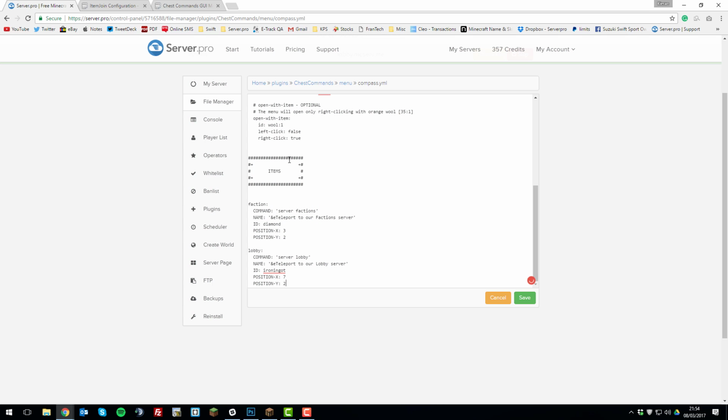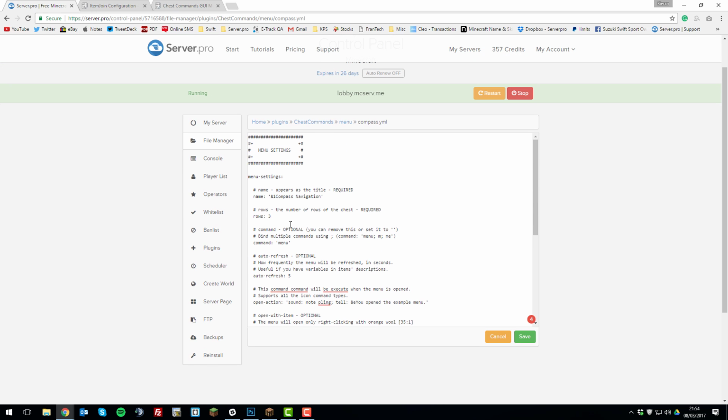So here again, I've taken out all the things that we don't need, so we only have the things that we do need. If we scroll up to the top, you can change the name of the chest when it opens to whatever you want it to be. I've just called it compass navigation, and you can change how many rows are in the chest. I only want 3, so I've just got it as 3.